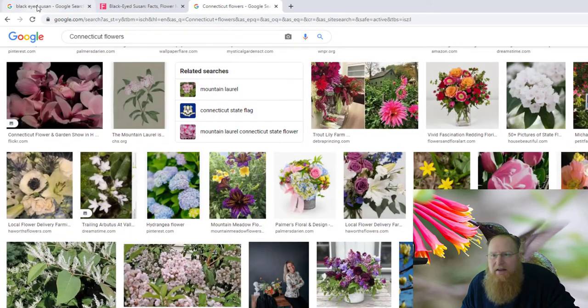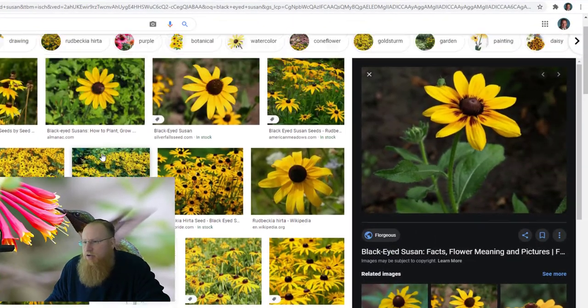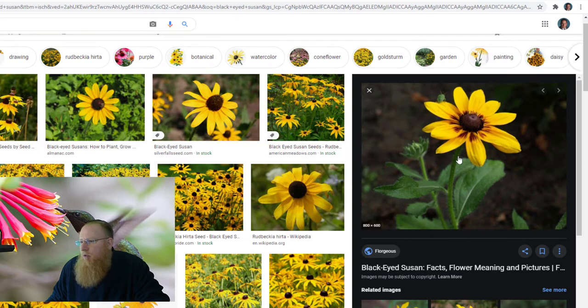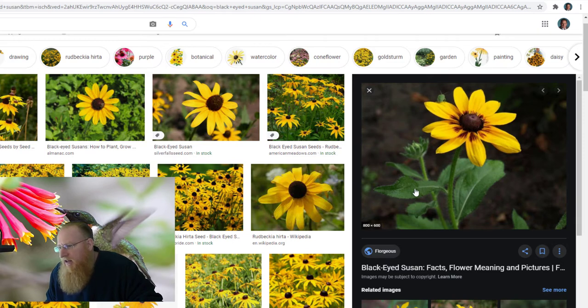So what I did is I picked out the Black-Eyed Susan because I thought that looked like a nice one. It looked simple, but it also looked beautiful. And I found a picture here that has not only the flower, but also the bud before the flower and a picture of the leaf, because I think I want to include all of those parts, which are important parts of the plant.